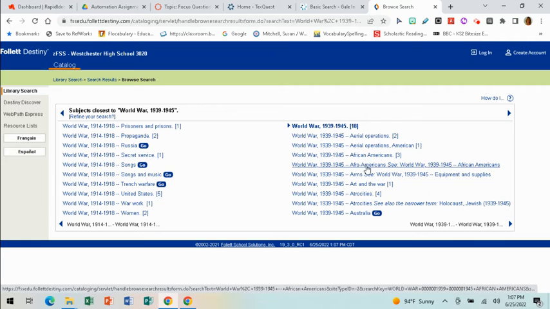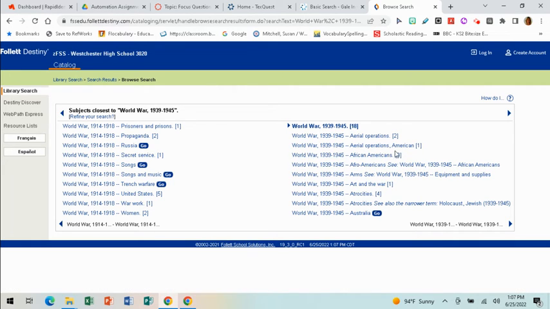Now we can look through this, and if there is a different place to go, it'll tell you. It tells you, like for Afro Americans, you want to see World War African Americans. The number out beside it tells how many things we have in the library. Don't worry too much about that because really all you're doing right now is just trying to settle on a topic that is interesting to you. It'll also show you if there's a narrower term.